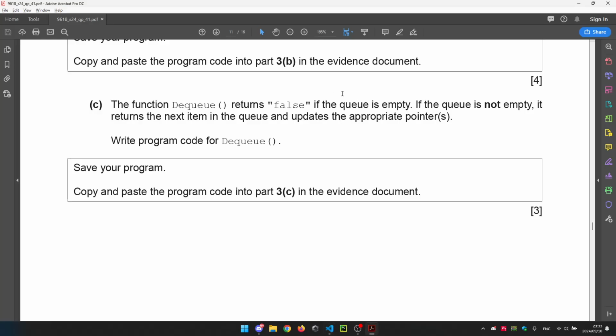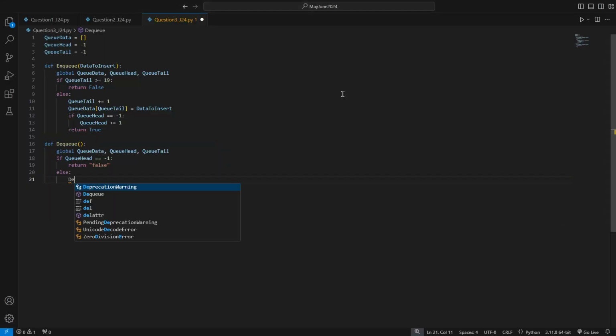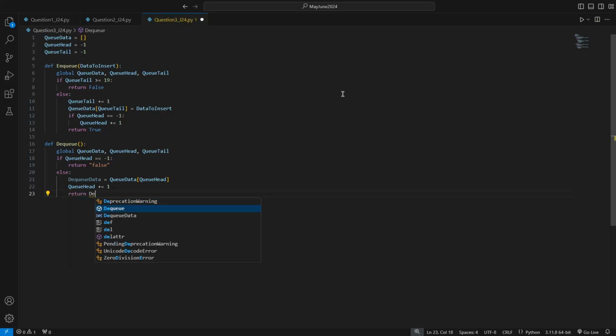Else, what we want to do is go for the queue data. DQ data is going to be Q data, and it's going to be the first element in the queue, obviously. And then Q head is going to be incremented by 1 because it's a Q head, right? And then we also want to return DQ data.